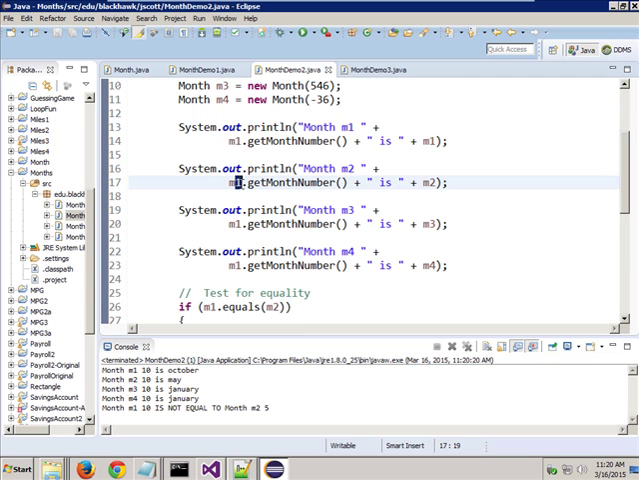Yes, it does. Should be a 2. Should be a 3. Should be a 4. Yeah, thank you. 0, 1, 2, 3.